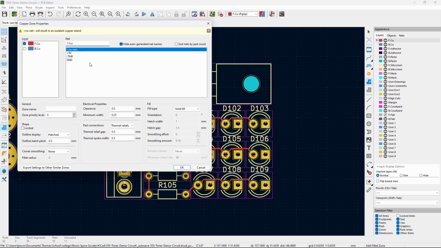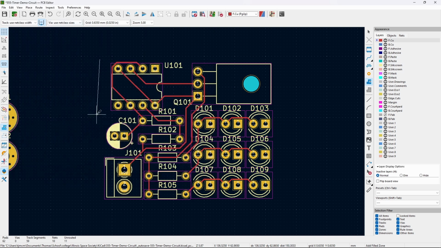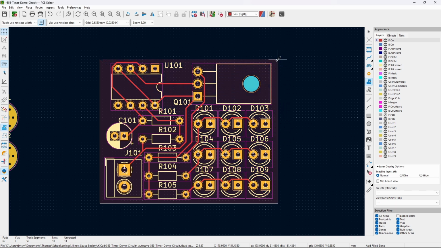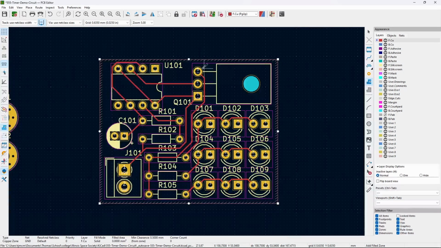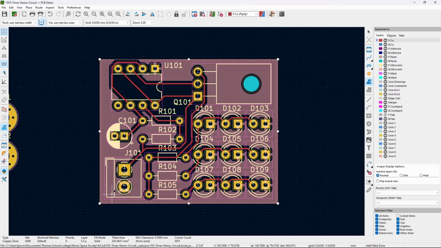there. Okay, and so you see when I bring it up, we can make this ground, and then it basically acts as a kind of massive trace, so to say, so that everything in this zone is all going to be connected. You can hit the B button to fill the zone. So you can see here, all this is going to be ground.